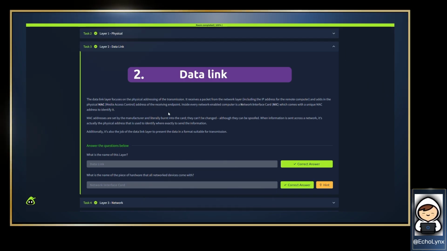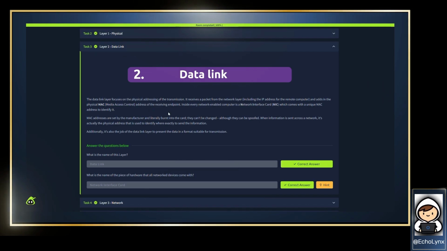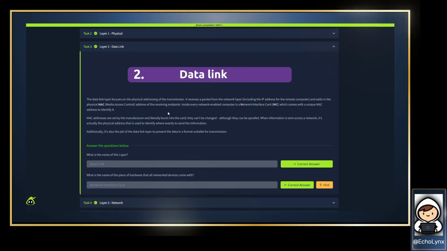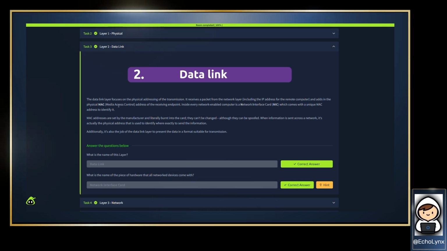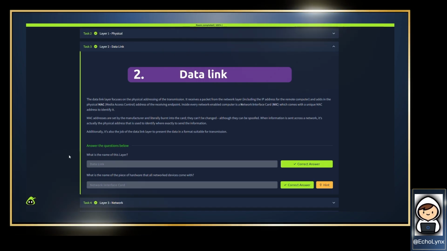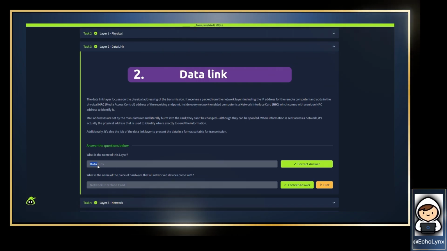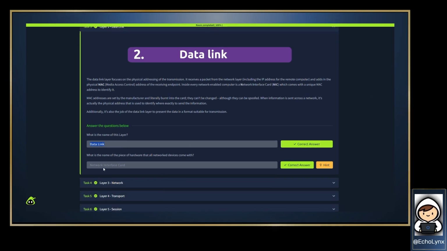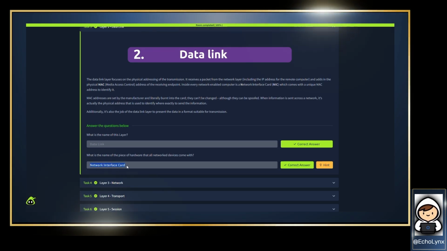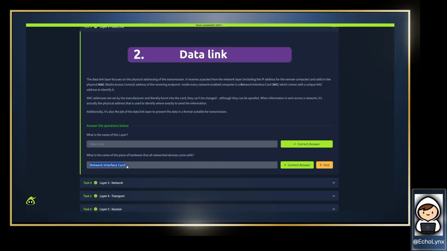When data moves around the local network, switches look at the destination MAC on each frame, the Layer 2 envelope, and deliver it to the one device that owns that MAC, so the frame reaches the exact device it was meant for. Answer the questions. What is the name of this layer? The layer is data link. What is the name of the piece of hardware that all networked devices come with? The hardware all networked devices have is a network interface card.